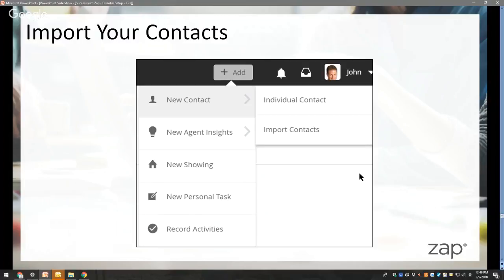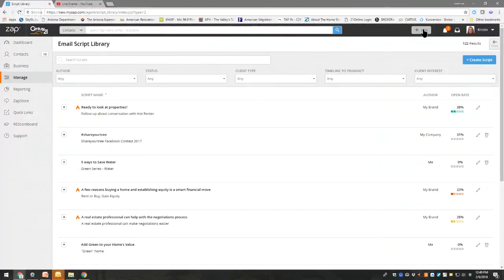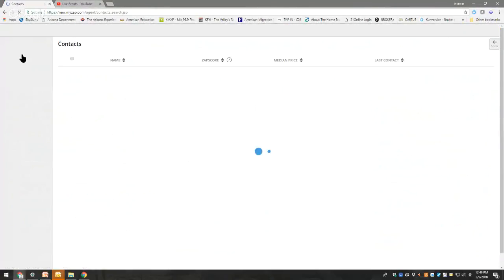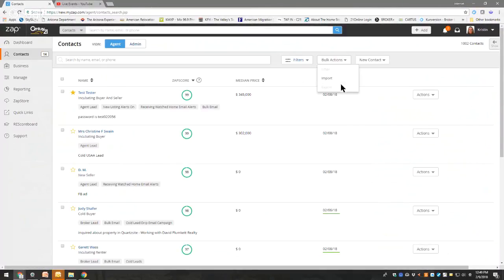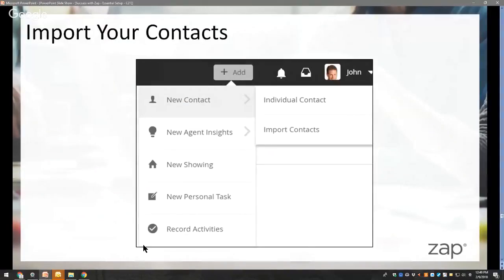So it's very easy to export those contacts from that other program and then import them into your Zap system. So from your Zap agent website, you would click on the plus add right up here, plus add a new contact. You can also do it from your contacts over on the left-hand menu screen. And it's the bulk action, and you would import. So I'm going to go through the steps. You're going to import contacts.